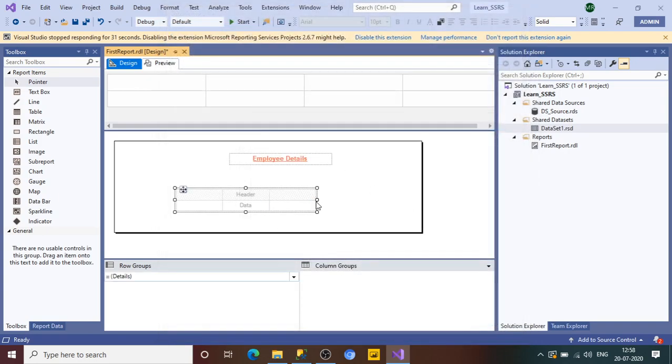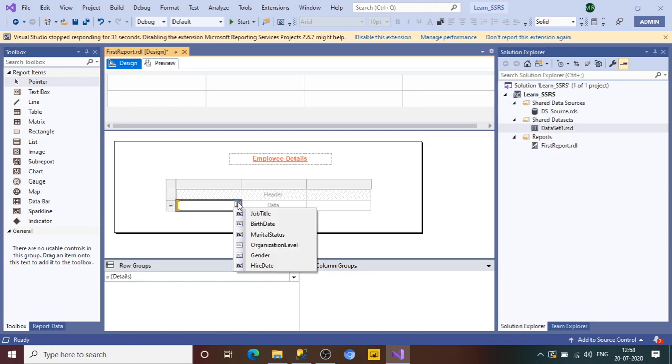So as soon as we have used this data set, this table structure has been created here. This very first row, with the dotted line, is nothing but the header of the report, and this line is nothing but the data. If I mouse over, you have noticed this checkbox. If you click here, it will give you all the columns which you have in the data set. It is auto populated.